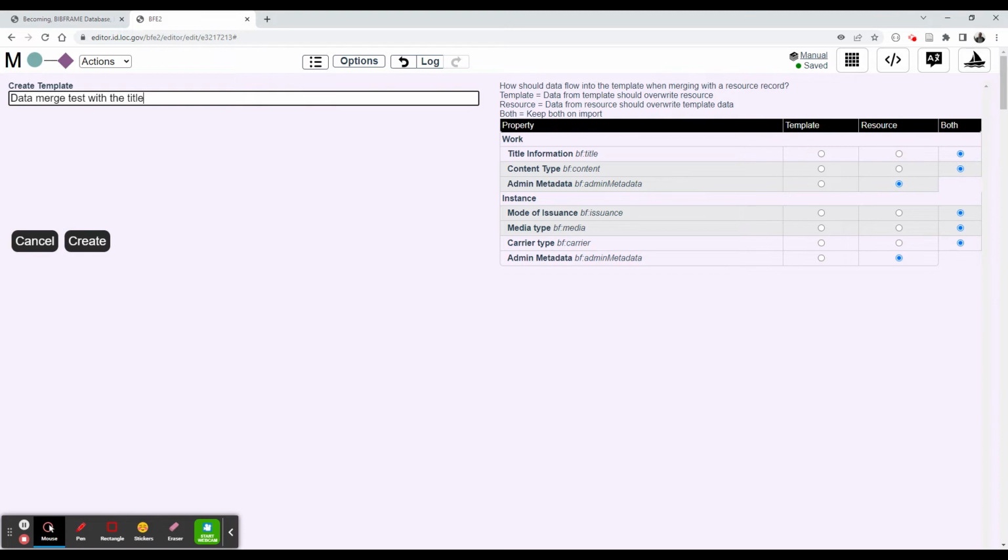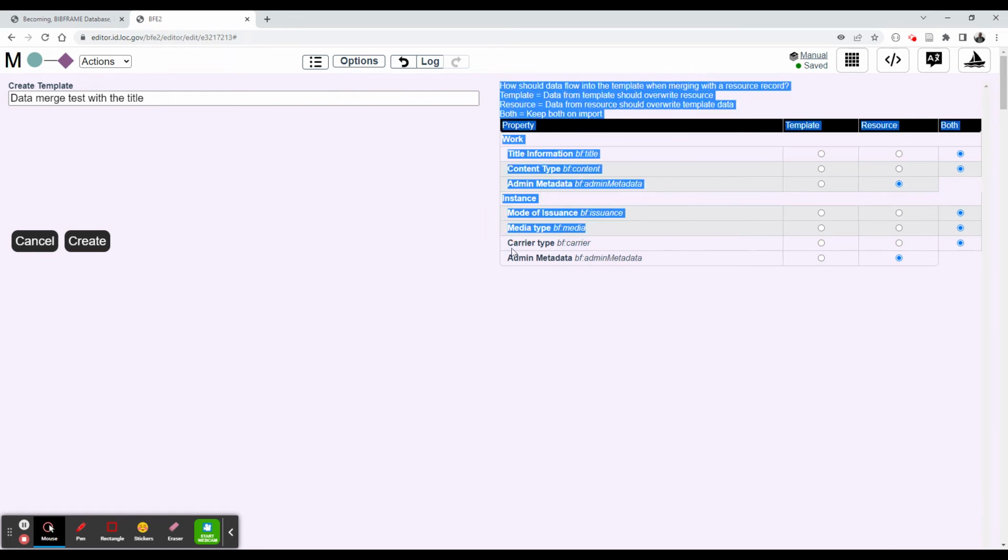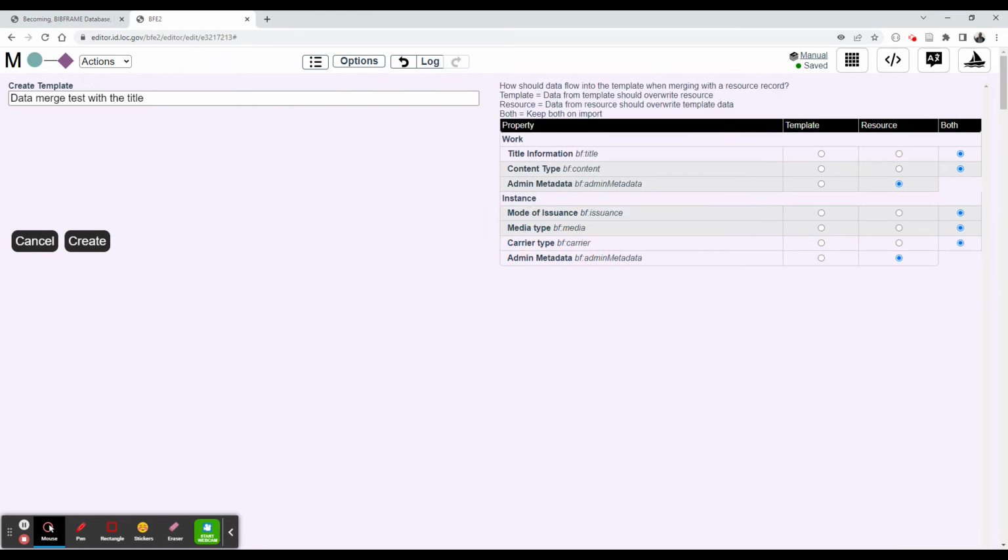So you have a couple of options of what could happen if you think about it when you take an existing resource and you have a template and you kind of merge them together. In our example, we populated just one field, the title field. There are some other default values in this profile, like the content type, which I think defaults to text, and admin metadata is always going to be there. And then on the instance, there's a couple of default values. So that's why these showed up here, because the profile has those defaults already. But the only thing that we really changed was the title.